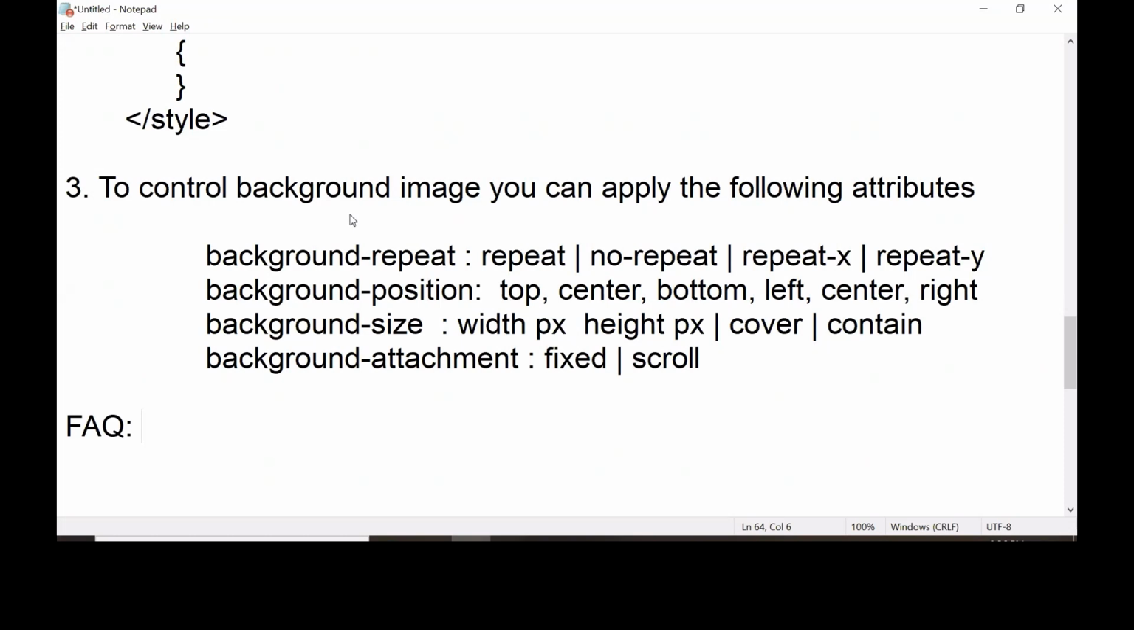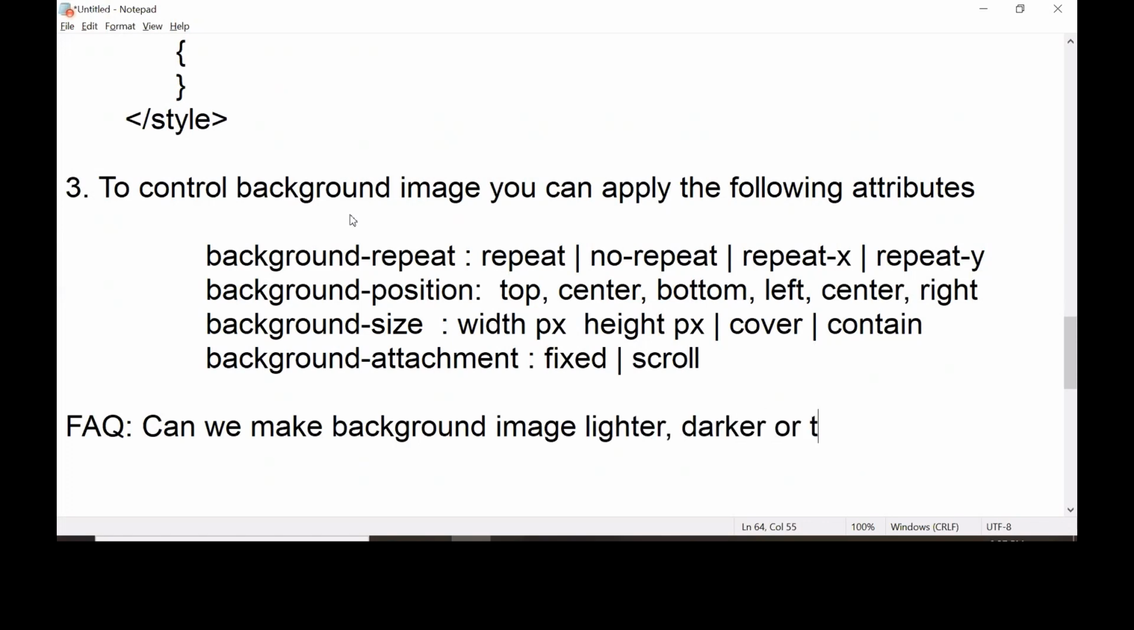Another question is, can we change the transparency? Or sorry, can we make the background image lighter, darker, or transparent? This question comes regularly. The answer is no. Not even with CSS can you do it.